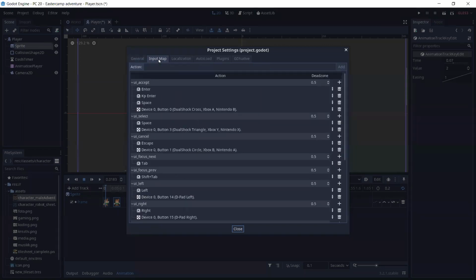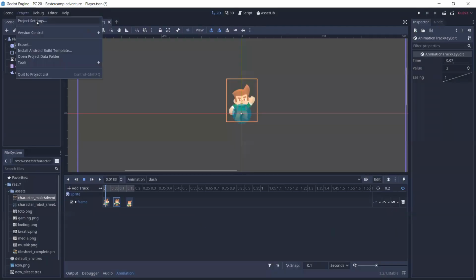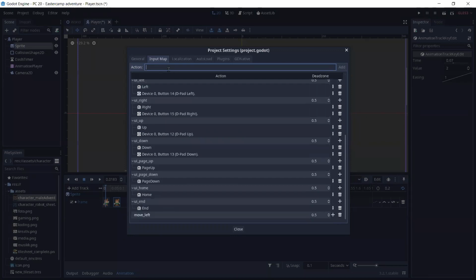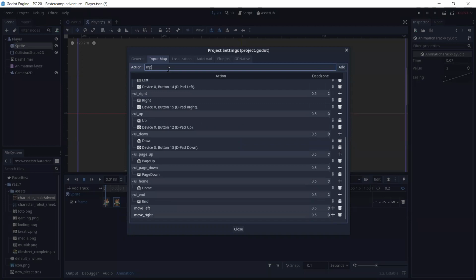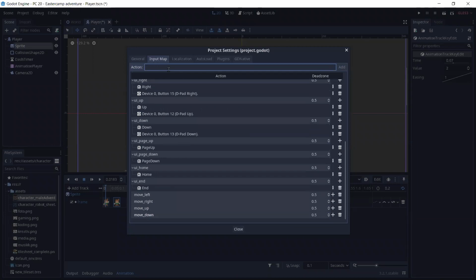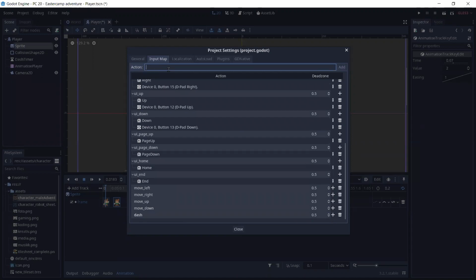So I click on input map here. One more time, I click on project and then project settings, input map. Let's add our move actions. So we will be moving: move_left, move_right, move_up, move_down. And we also want to dash. We'll be dashing on space. So I'll add the dash action.